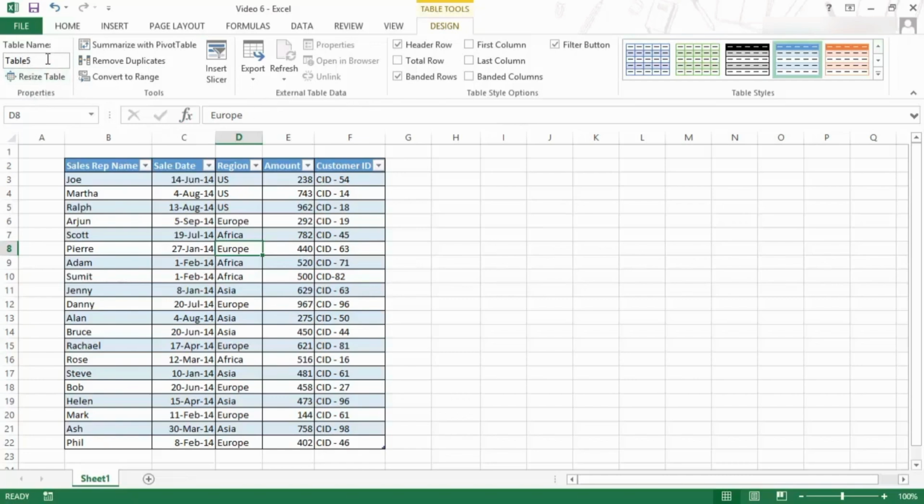The first part is properties. It has the Excel table name. As you saw, it was Table 5. You can change the name here. You can be more descriptive in this. Maybe you can say SalesData2012 without any spaces. You can resize the table by clicking on this, or you can just drag this option.